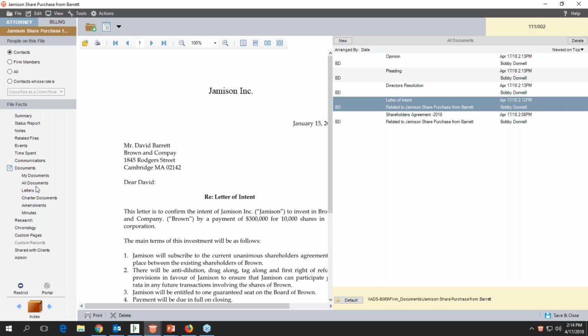If you look to the left here under Documents, you'll see again my documents, which are the documents I have associated to Amicus. All documents. If other firm members have associated documents to the file, I see them all here. But I also have letters, charter documents, amendments, and minutes. So these four document groups, as we call them, are created by your firm. This is some of the customization you can do in Amicus. And you can create as many of these document groups as you need.